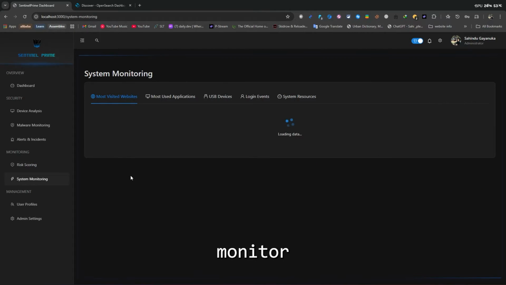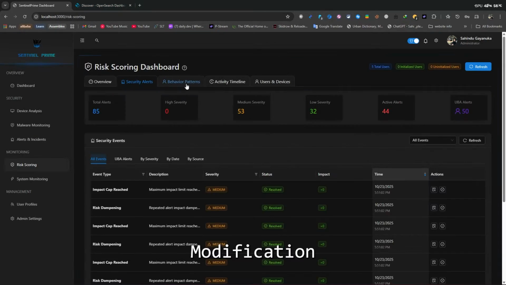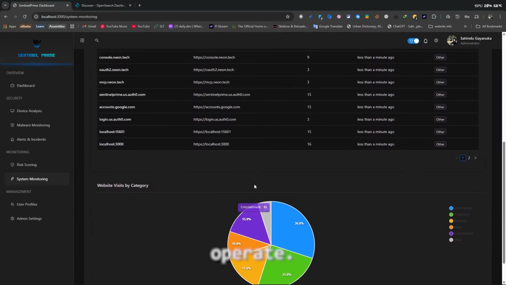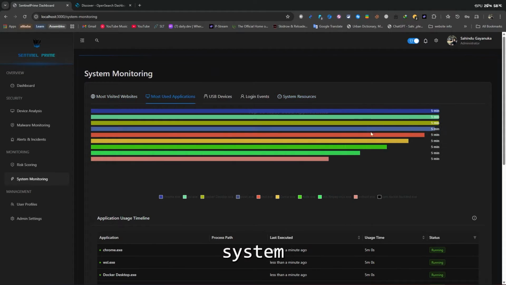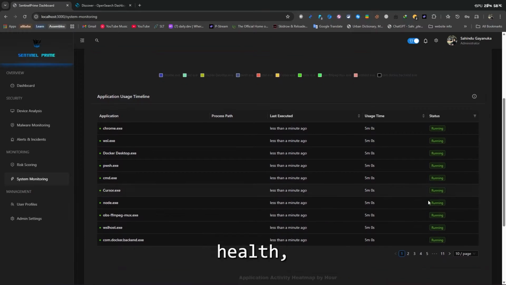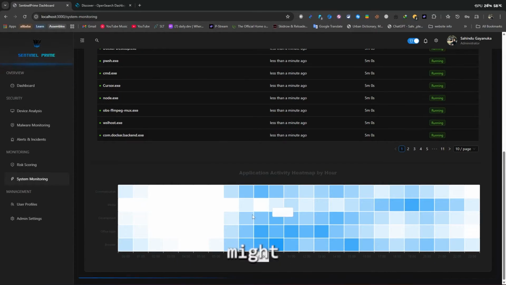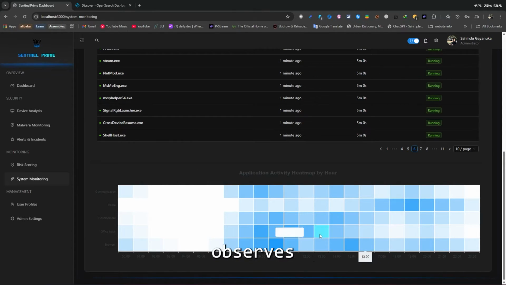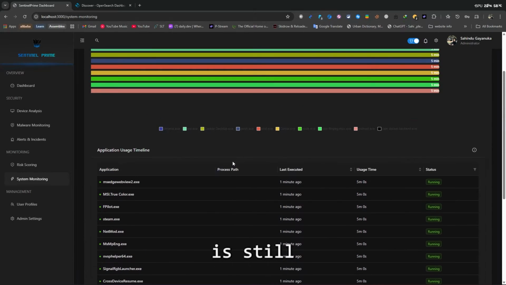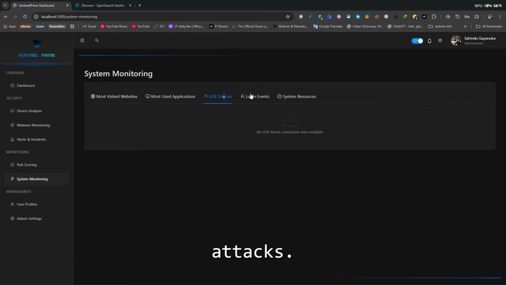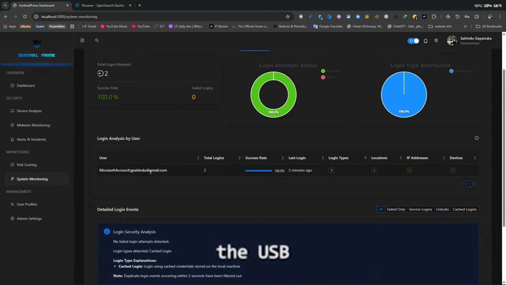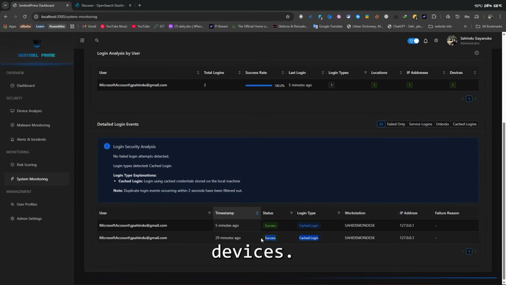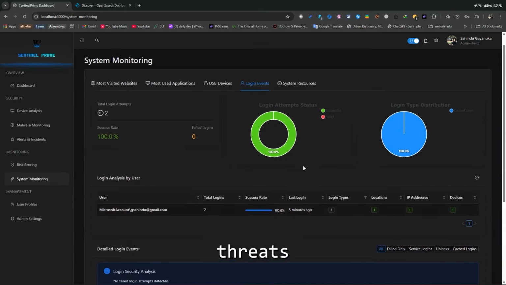The file system monitor captures file creation, modification, and deletion events, especially in sensitive areas where attackers like to operate. The system monitor records machine health, resource usage, and anomalies that might indicate malware or abuse. The browser monitor observes web activity because the browser is still the #1 entry point for modern attacks. And finally, the USB monitor provides critical visibility into removable devices, a common tool for insider threats and data theft.